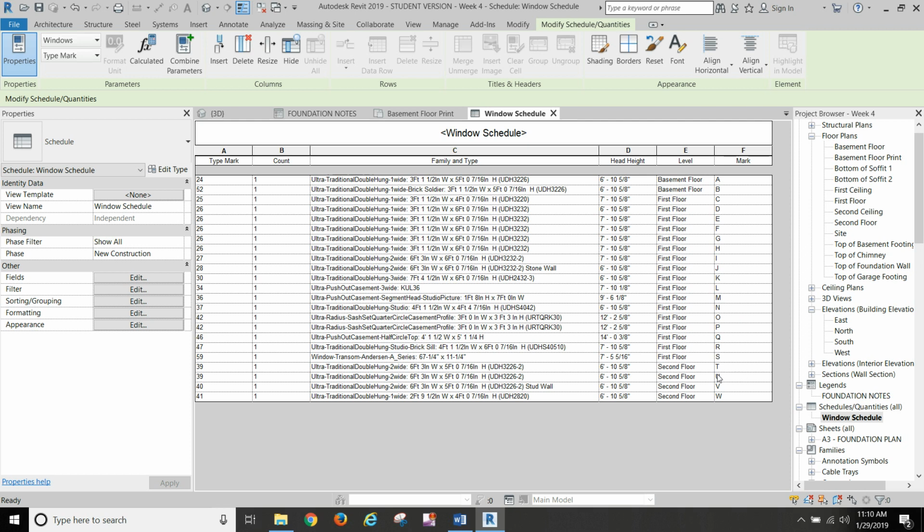If you will go ahead and create your window schedule and include the mark column, and just go ahead and tag all your windows, and then you can come in here and make the change here because it's going to assign a number. It'll come up with a number, and so you just come in here and change it in the schedule, and it will change it automatically in your drawing.